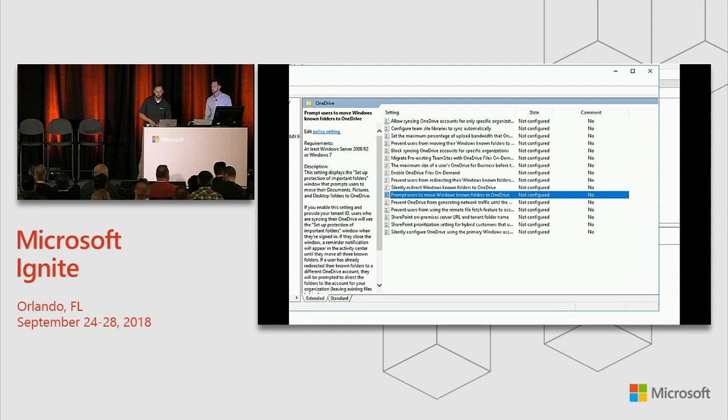So silently redirect Windows known folders to OneDrive. So if you're an organization that likes to automate as much as possible and not let your end user touch anything, which is many organizations, we do allow that capability as well. So we allow you to silently redirect them in the background.